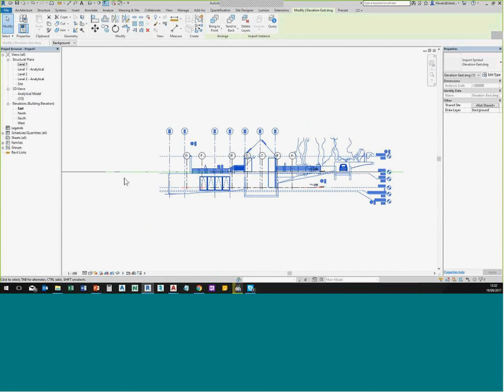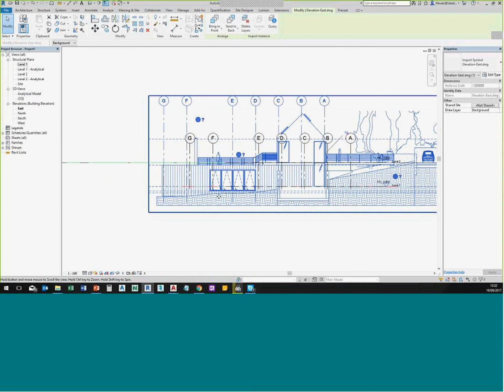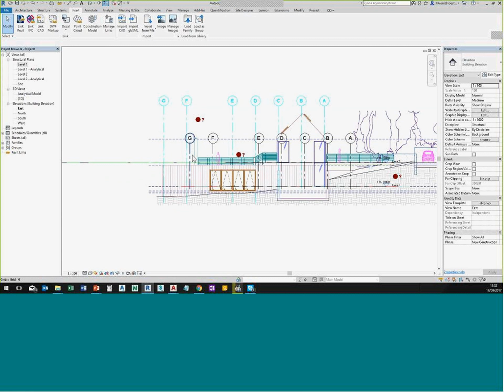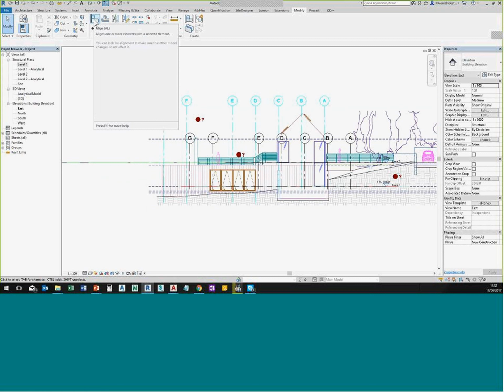So I'll take this, and you can see it's automatically pinned upon import. Remove the pin. Then I need to go ahead and start aligning this DWG to the grid that I have existing in my project. So up to my modify tab and the align tools. Here I've got a suite of tools that look very similar to CAD. Some of them do the same thing, but you'll probably find the order of operations is a bit different.